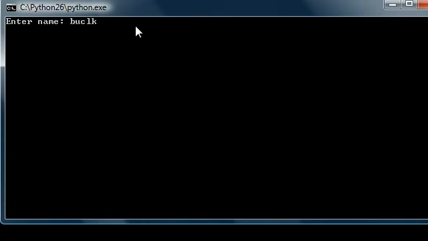It says enter name, Bucky, enter. Now it actually shows us what we're doing instead of just running it real quick and disappearing. So now we see our program, we can press enter, exit, wham bam, perfect.